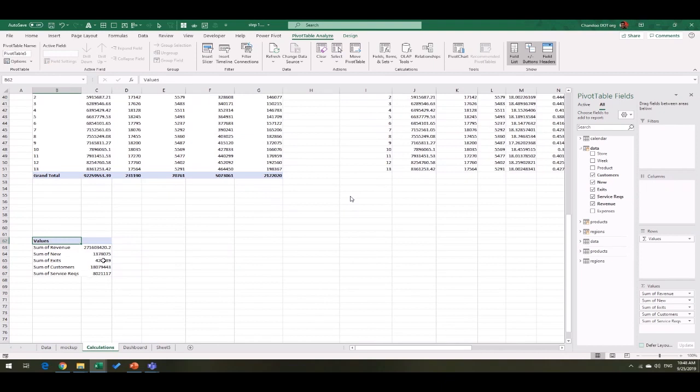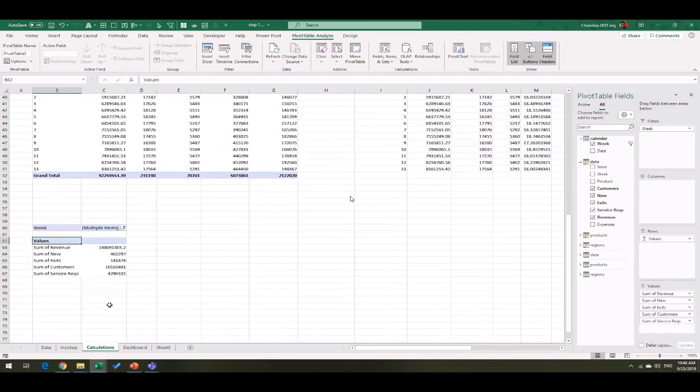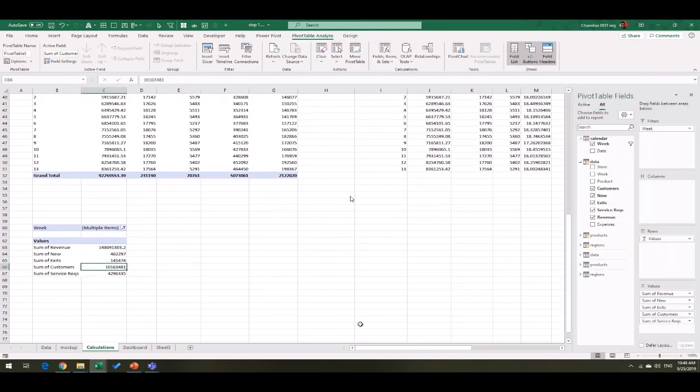I'll just change it like this, and then I will add week as a report filter. And then here in the week, I'll say select multiple items, and then exclude blank. So it will only consider the first 13 weeks, and this is how many you have. Now all of these numbers would be correct except the customers, because customers are, it's every week how many customers we have up to that week. So what this is doing is it's adding all of them and it's showing some ridiculous number like 10 million.